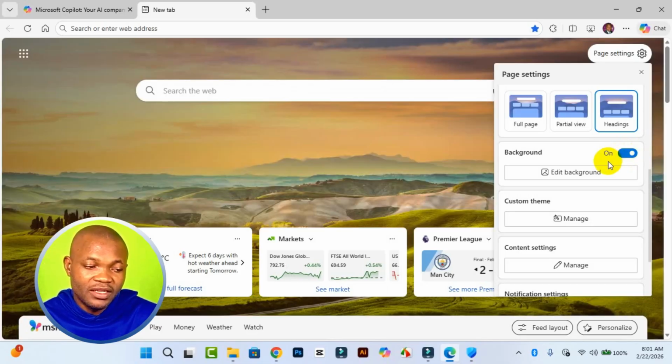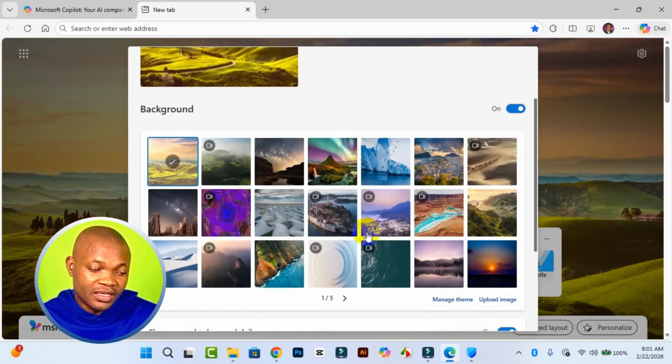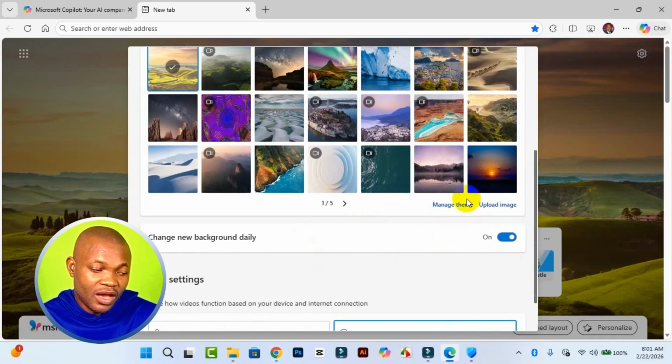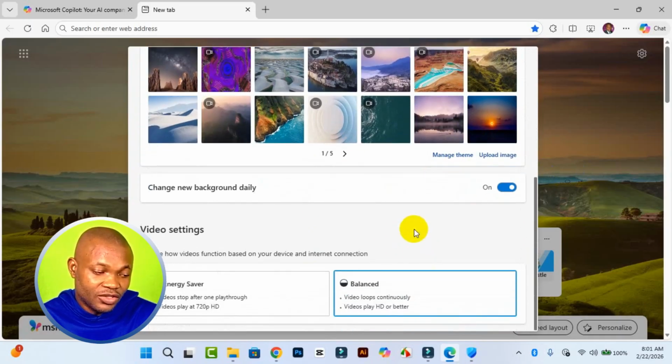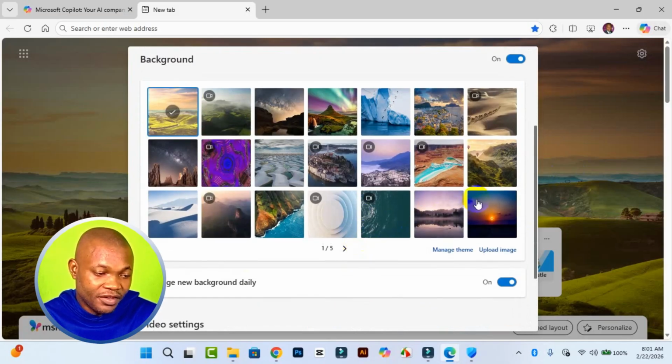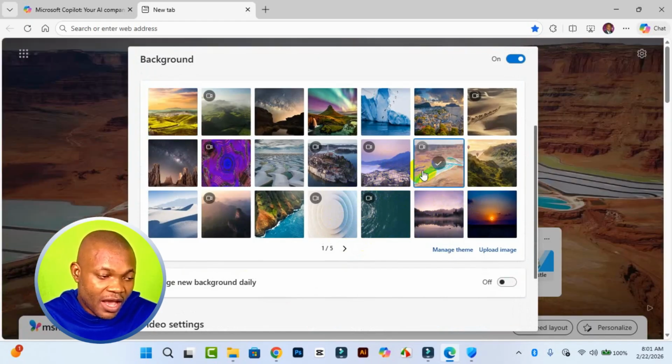You can also click on edit background. This will allow you to choose different backgrounds right here as the case may be. You can also choose video settings, choose how video functions based on your device and internet. So you can choose any other options right here. There are video backgrounds, and for every video background you see this camera icon here. These are animated video backgrounds, and it's going to be added.